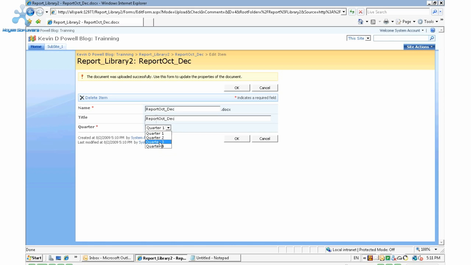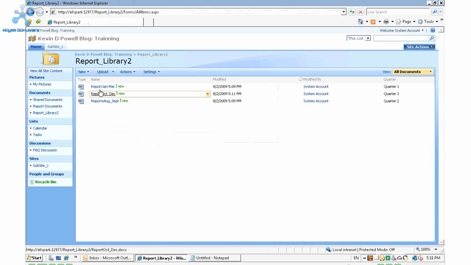Quarter three, and we're going to click OK. And now we have all of our files, each within their specified quarter. So that's pretty much it. That's how we create columns, and that's how we populate columns within SharePoint. It's fairly simple. And what it does, it just allows things to be better categorized.